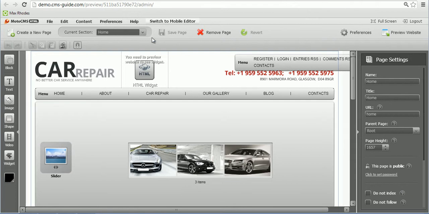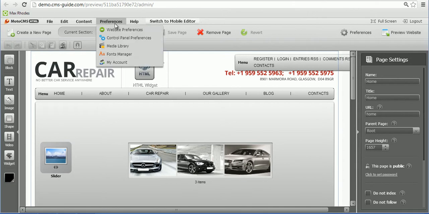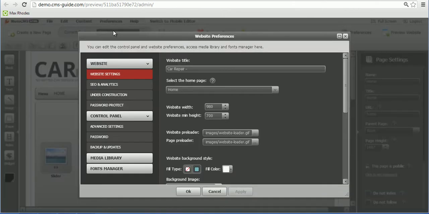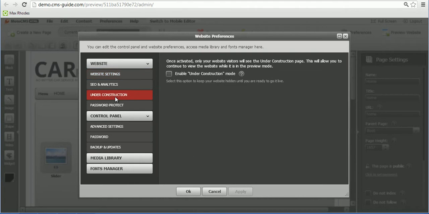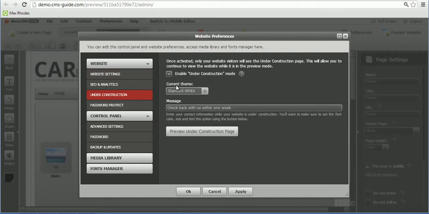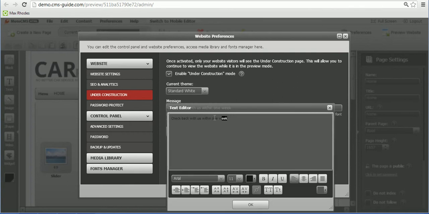How to activate that feature? So you need to go to Preferences, Website Preferences, and go to Under Construction tab. Check the box where it says Enable Under Construction Mode. Choose Theme, it can be standard black or white. I would like to go with white. And choose the message that you would like to show to your visitors.